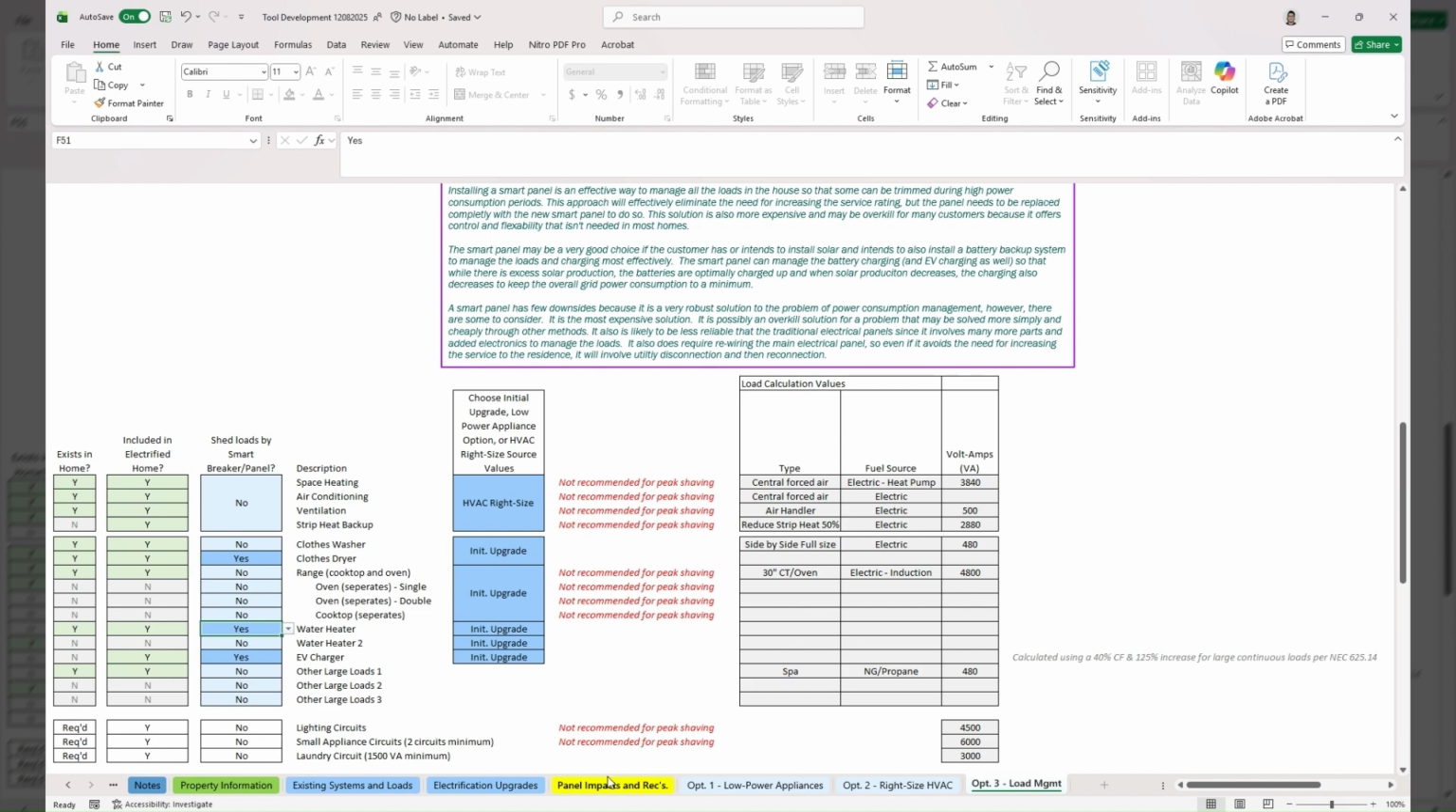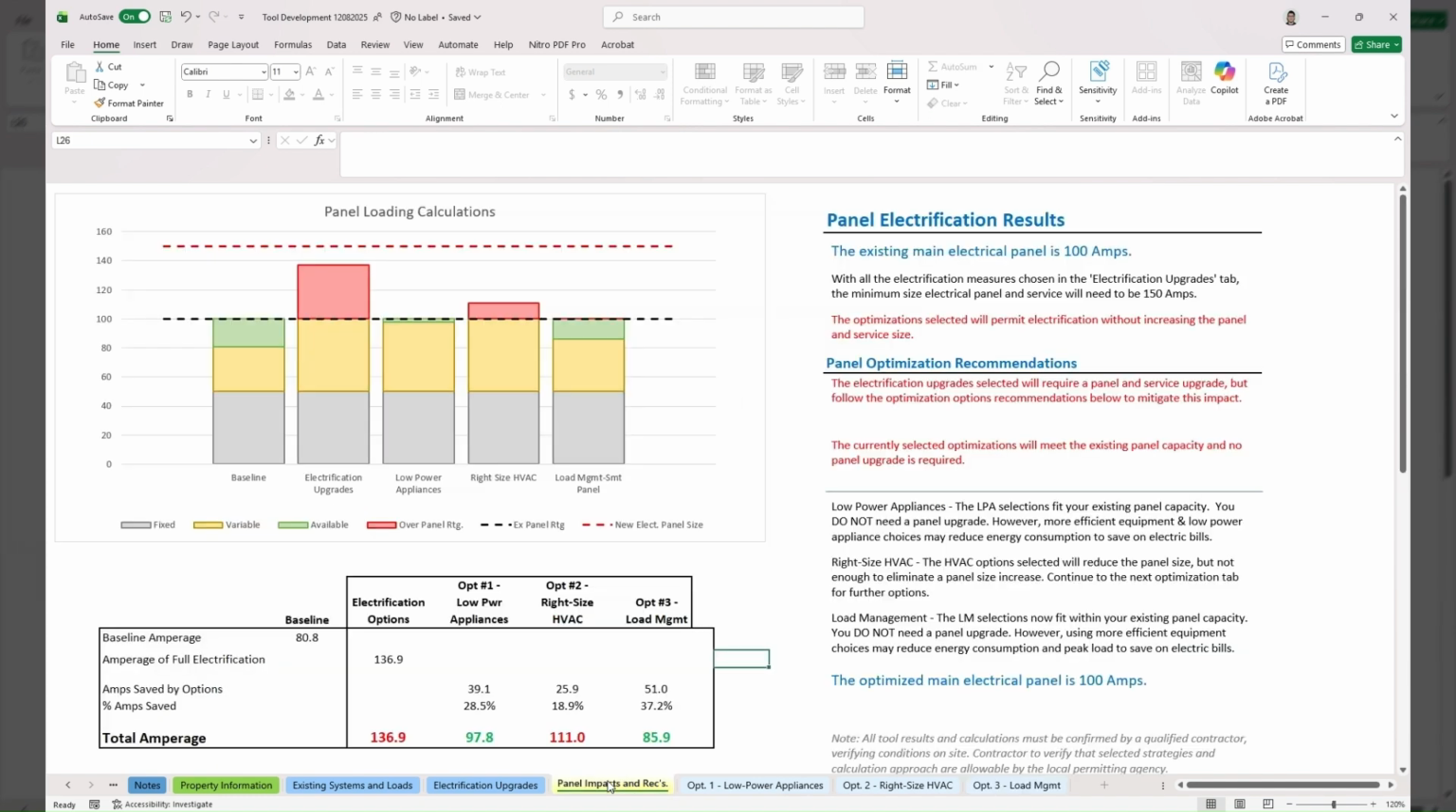Once the desired options are completely filled out, check the panels and recommendations sheet to view final results. Panel electrification results and optimization recommendations are found on the right-hand side. This completes the tutorial on how to use the Residential Electrical Service Upgrade Decision tool for individual homes.